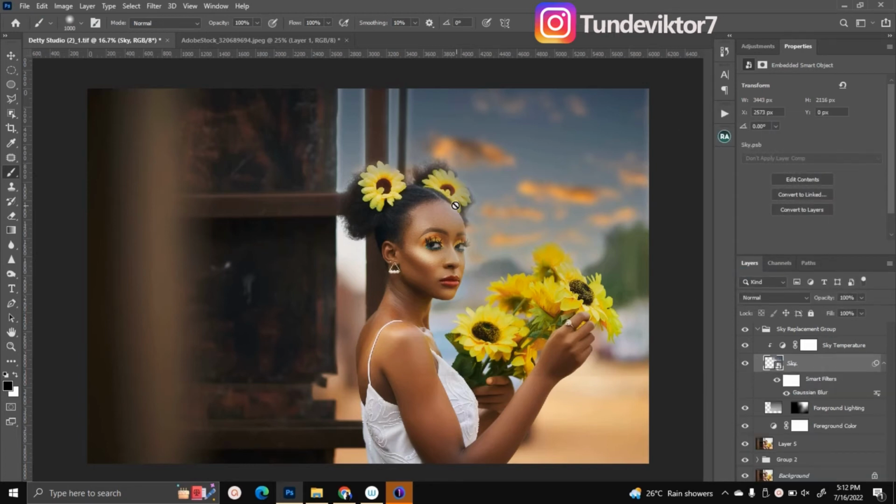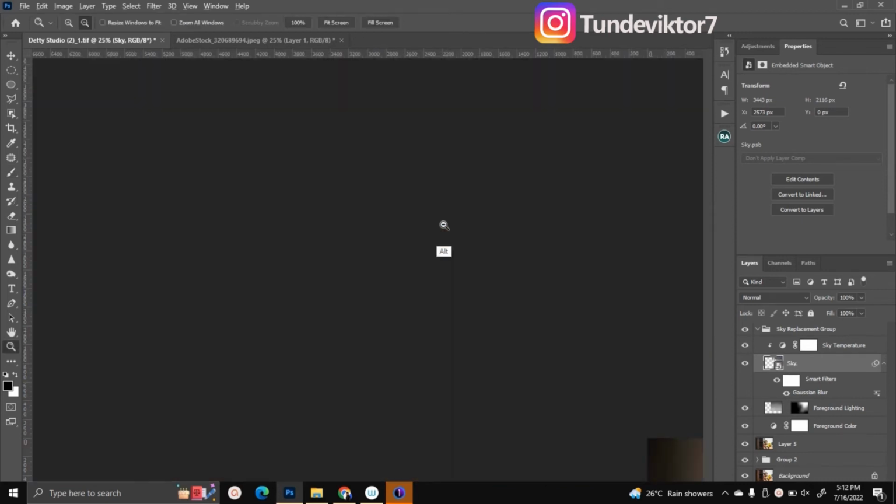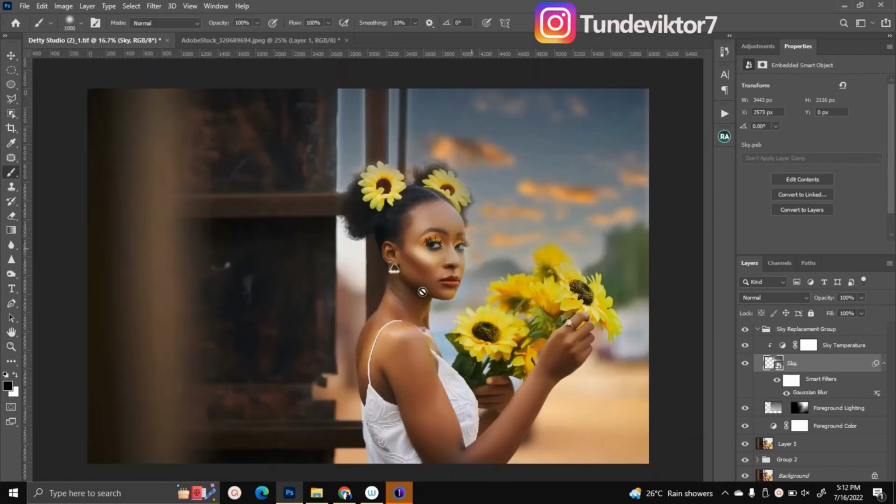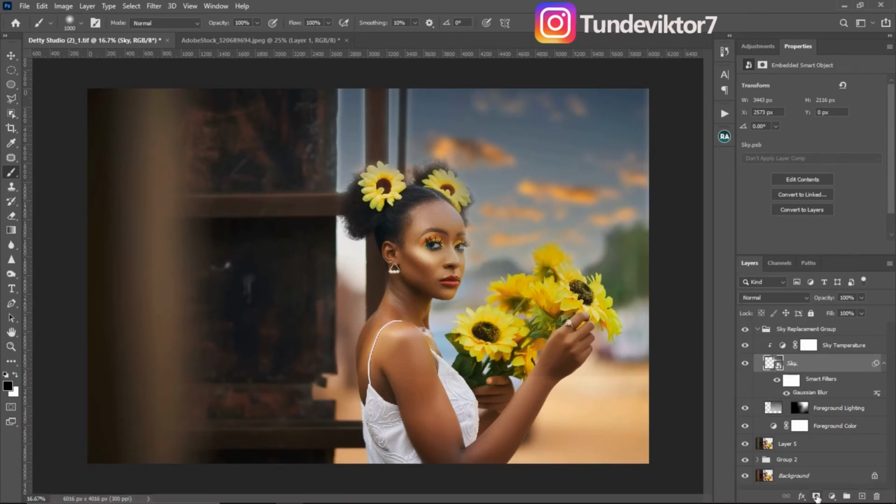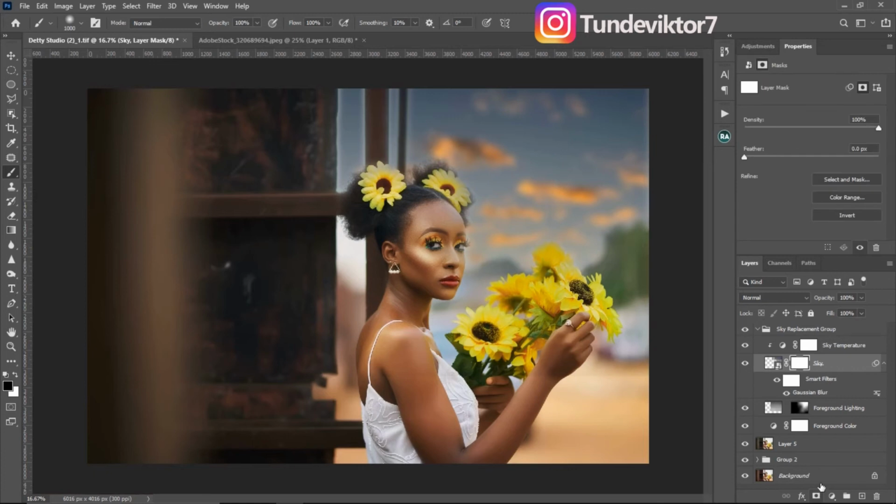So right now you can see it's affecting my subject. Like if I zoom, you can see my subject is blurry as well. So to take those effects off my subject to affect only the sky, all I have to do is come to this my sky layer right here and just create a layer mask. Once I create a layer mask, I'll pick my normal brush tool, and with my black brush I'll just brush it away from my subject, so my subject will be sharp on the image like this.